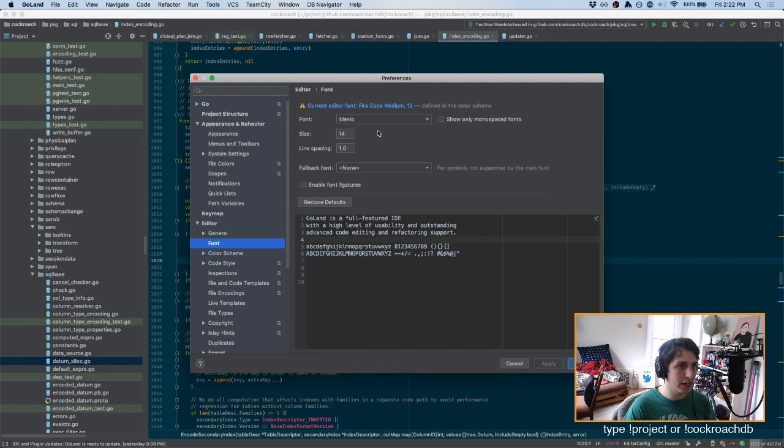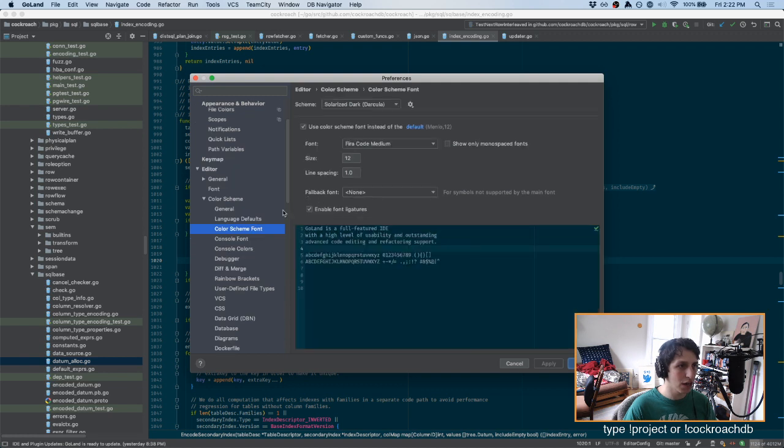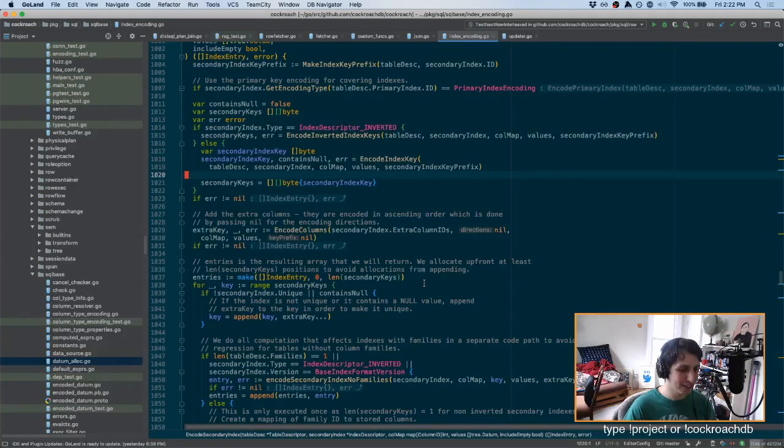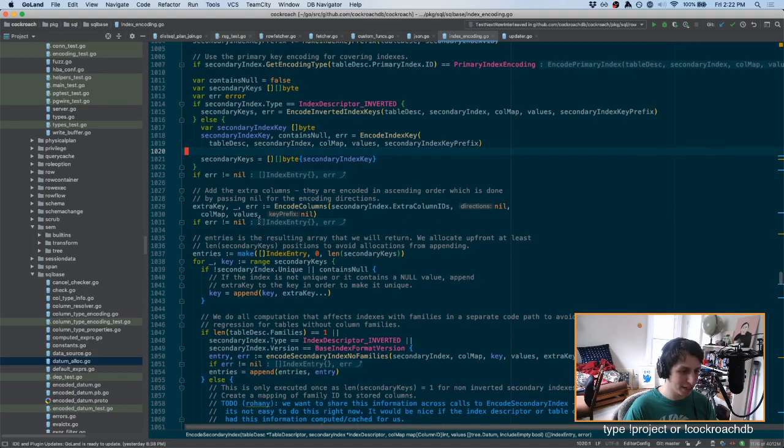Oh, current editor font, Fira Code 12, defined in the color scheme. Okay, the color scheme font. Just a little menu diving. My fault for not having my glasses on me. Yeah, I would say that is your fault. That is just horrible of you. Boom. We going big. We going big.